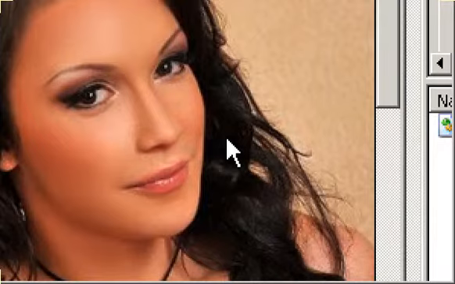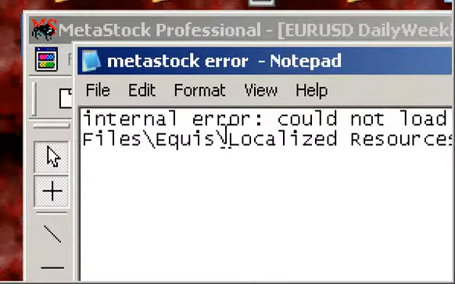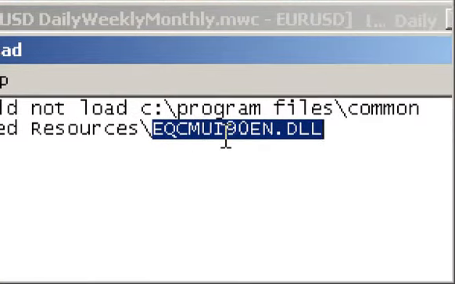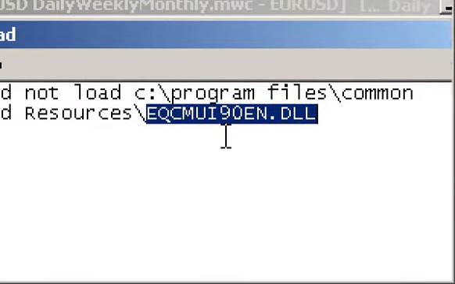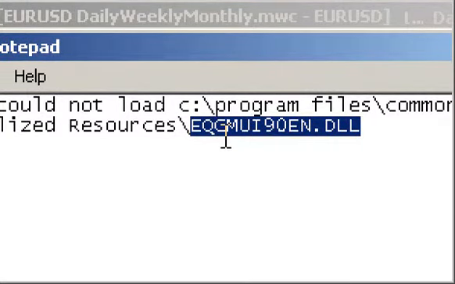First of all, I will show you how the internal error message looked like. This is the internal message. Basically, this file couldn't load. What I did was first switch off the MetaStock. In my case, MetaStock will freeze at the beginning, so I switched that off.